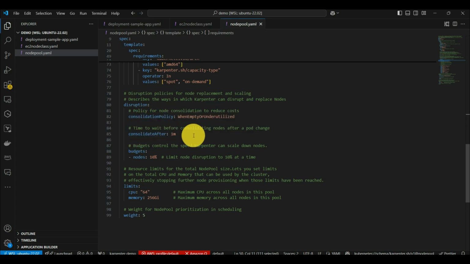Here, time to wait before consolidating nodes after a pod change. Like once it sees that, okay, this node is empty or this node is underutilized, we can provide the time before it deletes or replaces the node. So right now I have set it to 1 minute, but there are use cases where you can specify more than 1 minute, like 5 minutes, 10 minutes, based on your use cases.